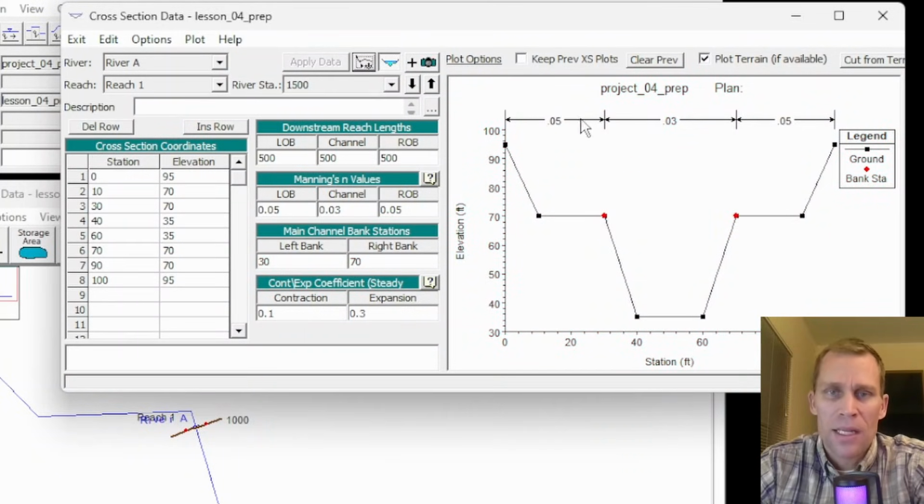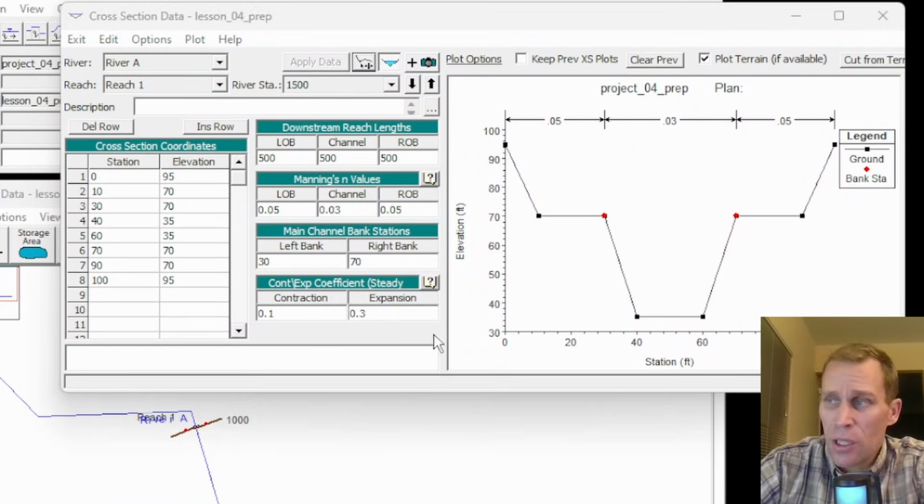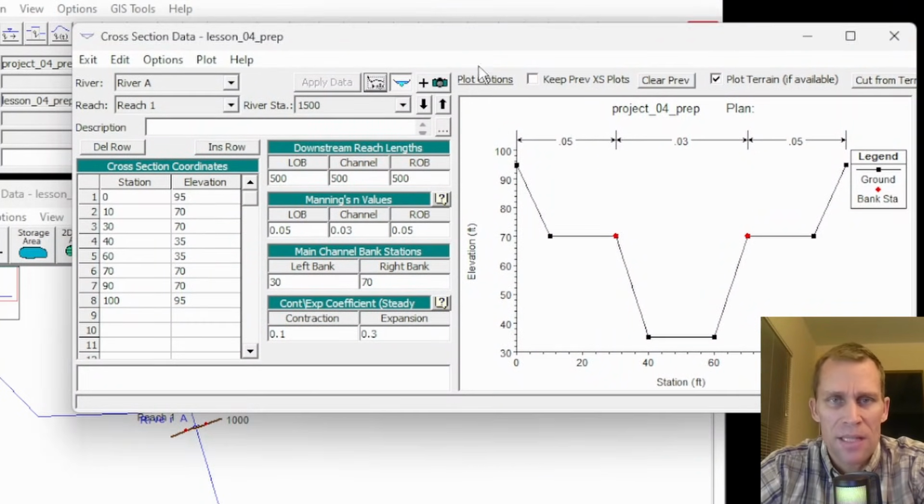Okay, so that updated. We have a rougher Manning's N, a higher Manning's N here in the overbank area compared to the main channel. And then these contraction and expansion values are used to calculate energy loss due to flow expansion and contraction between the cross sections. They are only used in steady state simulations, but if you have a non-steady state simulation, you can make edits to that by updating the tables menu.